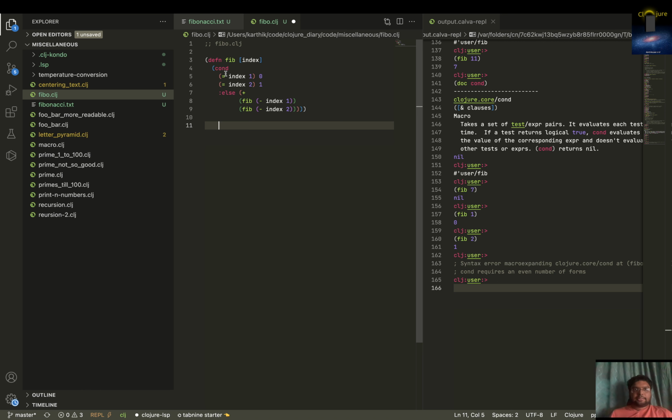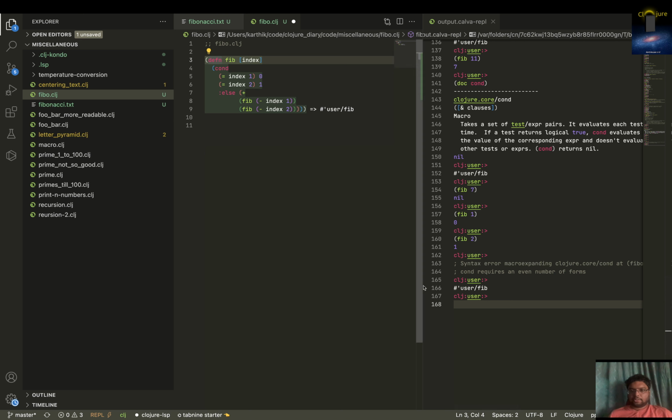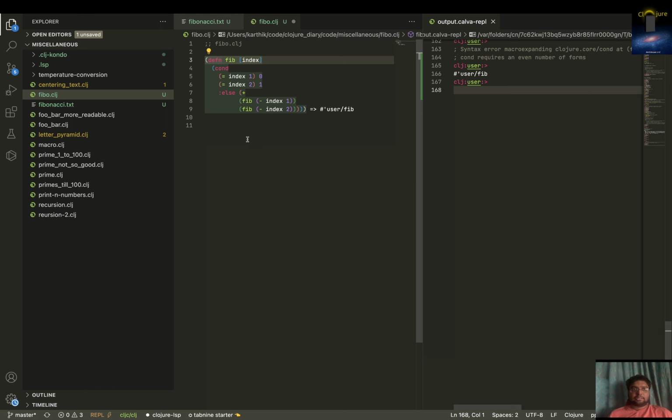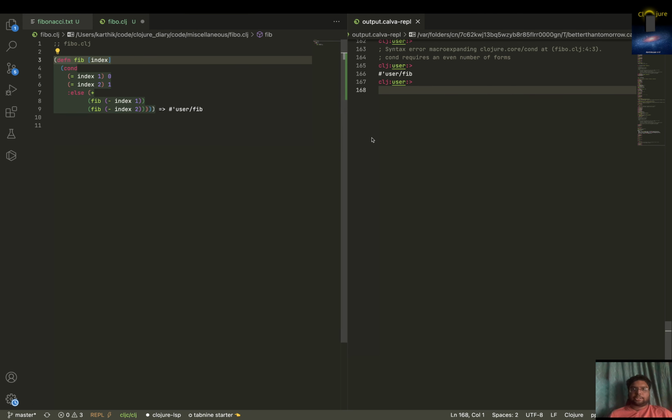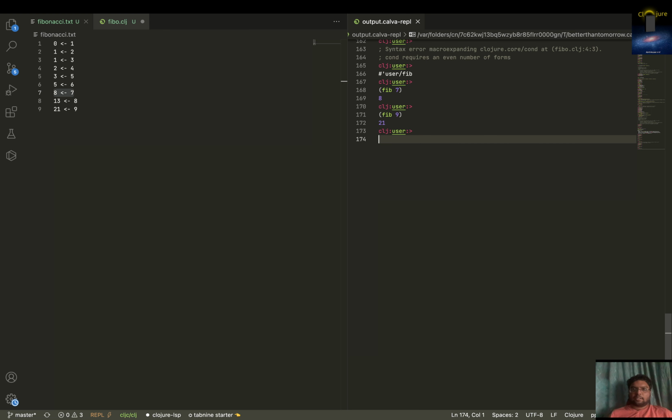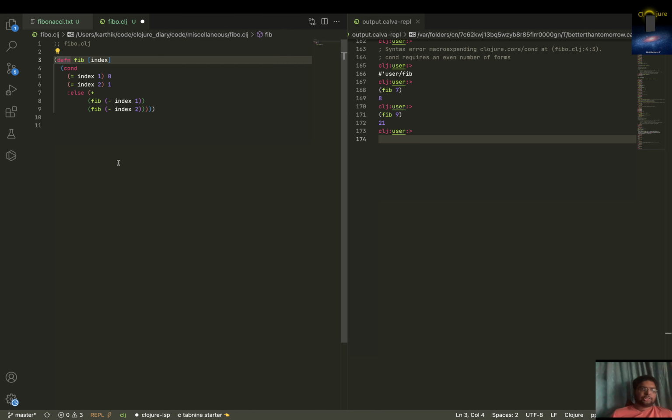This highlighting is really good, like in VS Code, right? So I'm able to find errors even before I run the function. So let's put fib of 7, right? Is it 8? Yeah, it's 8. What is fib of 9, right? 21, yeah, I think we cracked it. So this is how you just do Fibonacci, right?